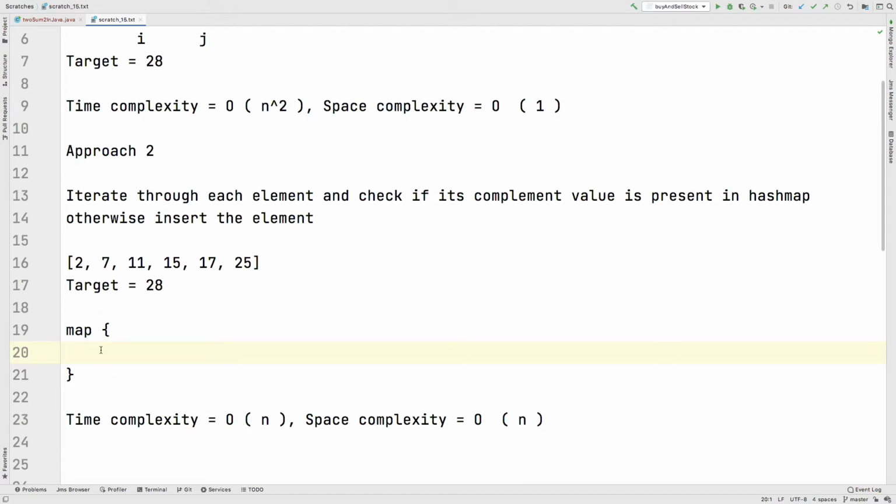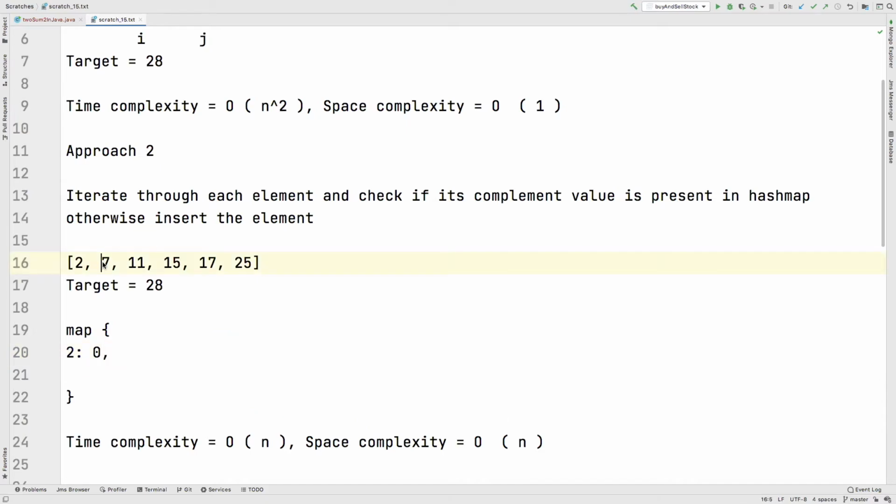We'll check if 26 is present. Here in the map it is not present. So here what we will do, we'll simply add this value to this map with its index value. So here index value is 0. Similarly, we'll check for next element 7. Here the complement value is 28 minus 7, 21. So here what we will do, as the complement value is not present, we'll add 7 and its index value.